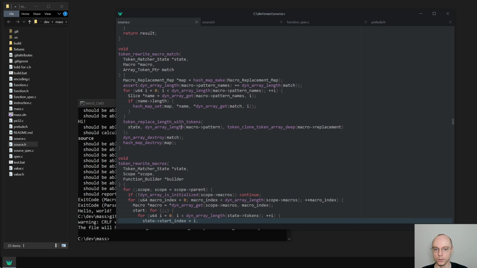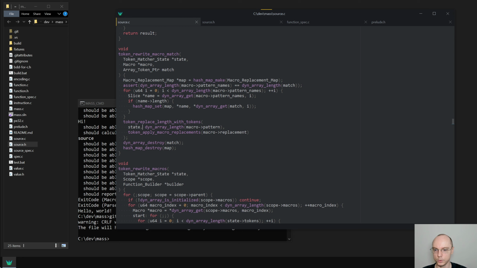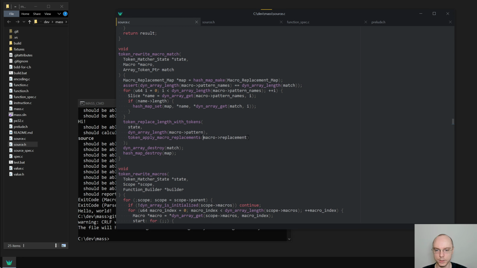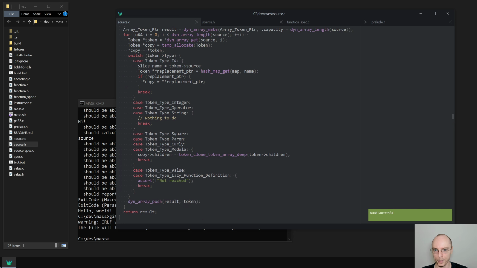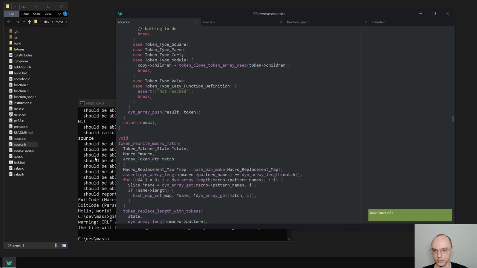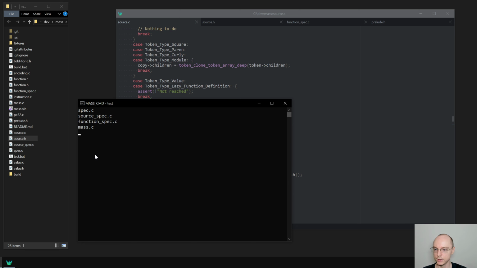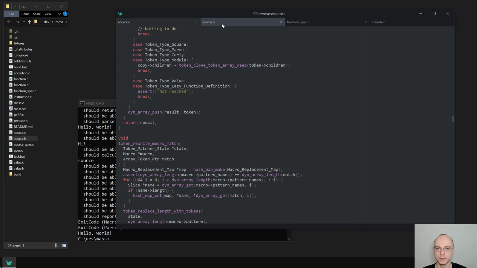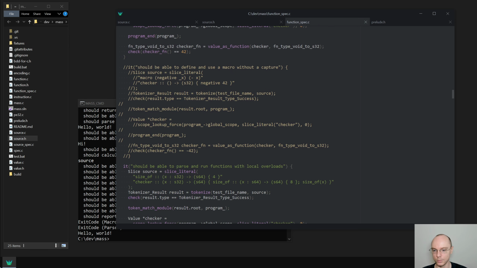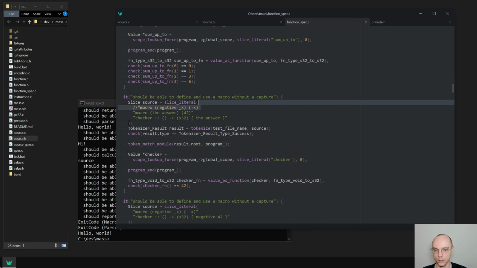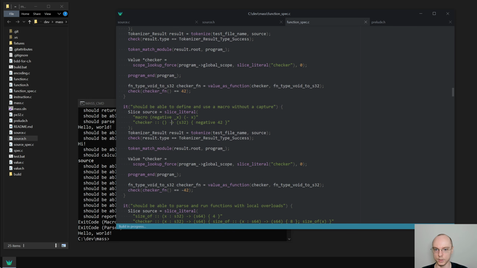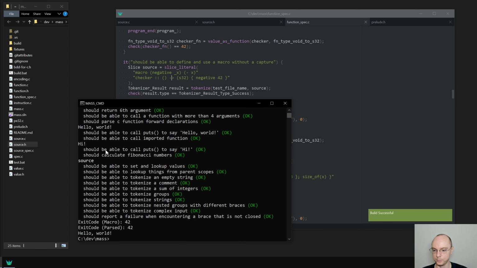So we now can do token apply replacements. Maybe I should reformat that slightly so it is easier to read. And we pass on the map and macro replacements. Okay. Let's see, first of all, if I haven't broken the previous stuff, and previous stuff does work. And now the moment of truth where we try to enable this. Let's see what happens.